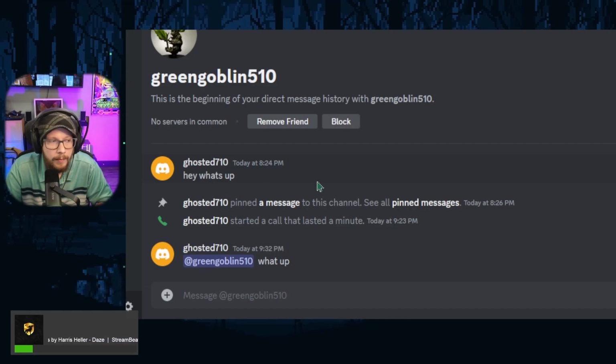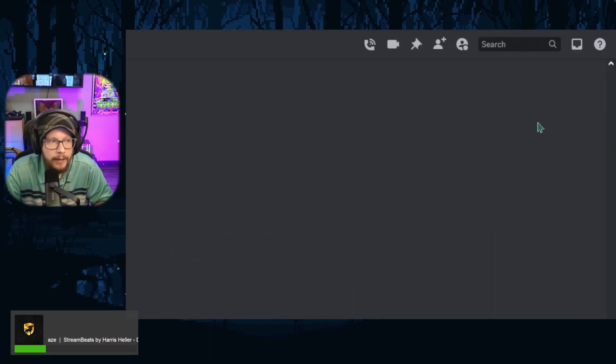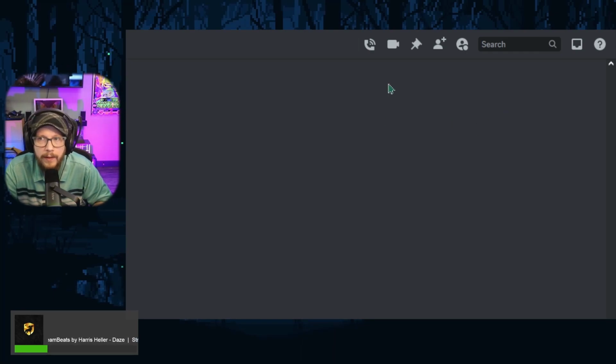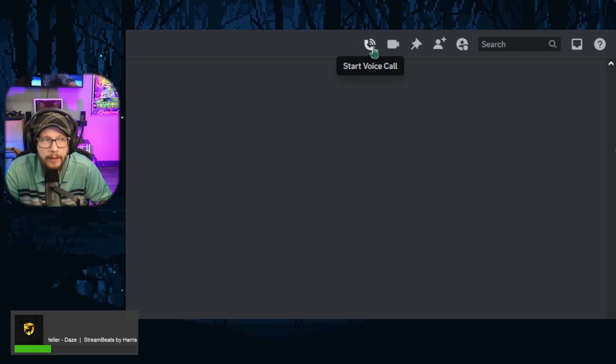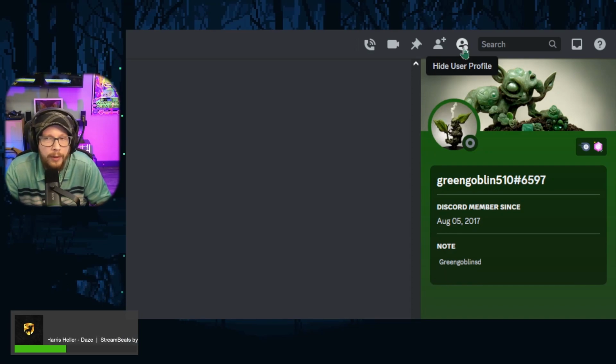Now, if we go back to the upper right hand corner and take a look at these buttons, we can notice that we have a direct call button. So we can start a voice call with that person. We can start a video call with that person. We can add more people to the DM, creating a group direct message. And we can also show the user profile. So if we click this, it'll just show the user profile, the banner, and their avatar, and some general information about the user.